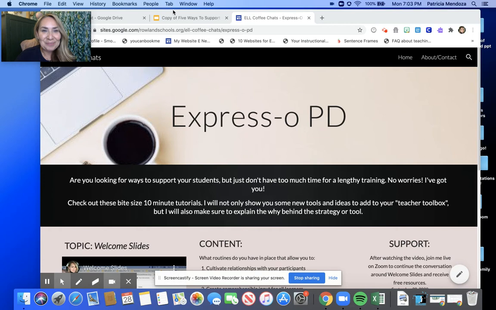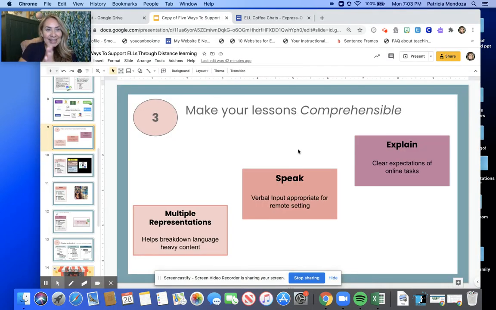Let's check this out. So looking at this screen here, there are multiple areas that we can really talk about when it comes to making your lessons comprehensible. Specifically, I want to focus on explain, and really the idea of clear expectations of the tasks that you're requiring your students to do. And I really want you to think about that. Like, how do you know if you're really clear? How do we know unless our kids are asking, can you please repeat that? Can you please clarify that? But a lot of times our students won't.